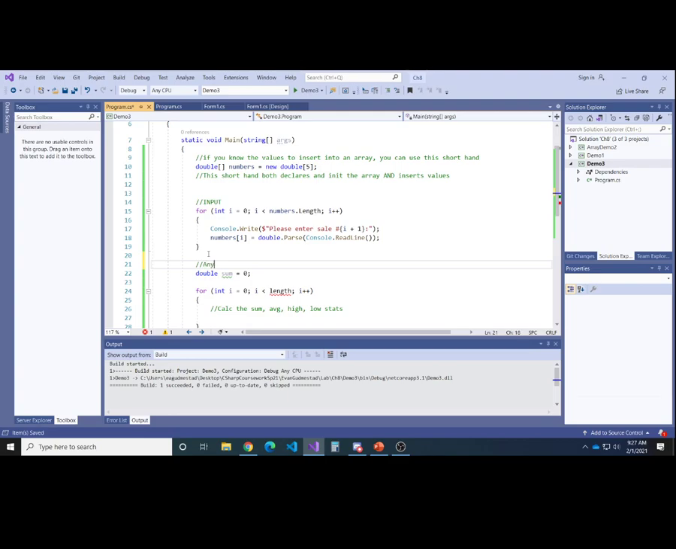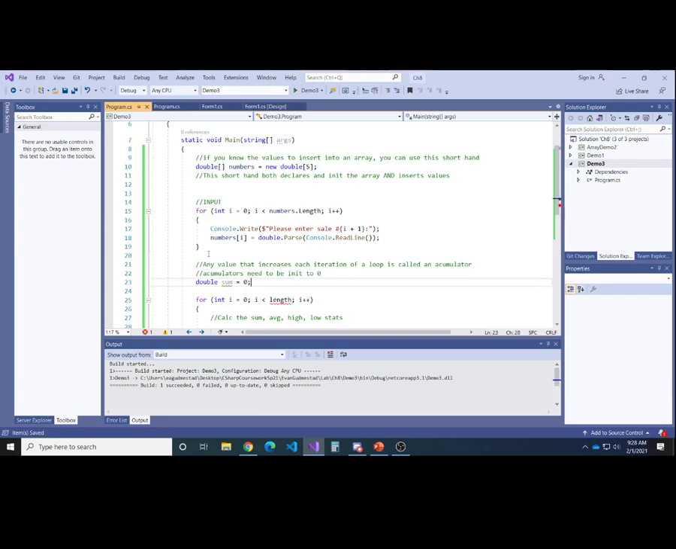any value that increases each iteration of a loop is called an accumulator. It accumulates value. It gets bigger each iteration through the loop. So sum is an accumulator because it just gets bigger each time through the loop. Accumulators need to be initialized to 0. It's just a rule of programming.